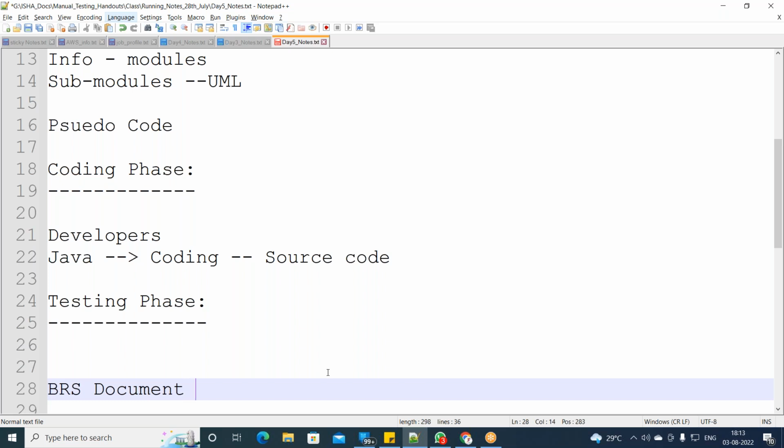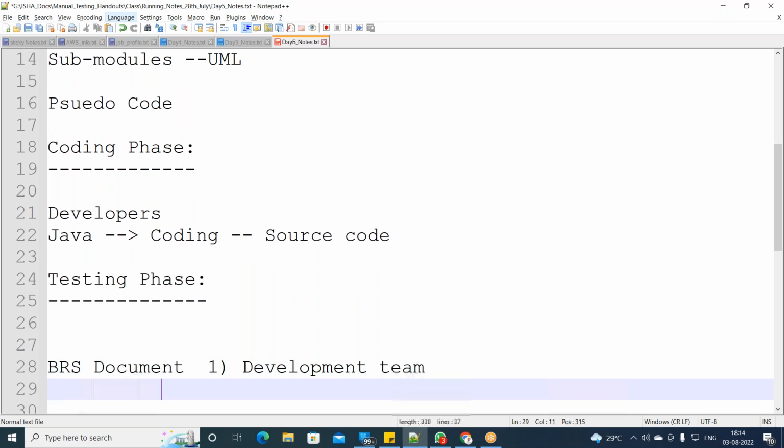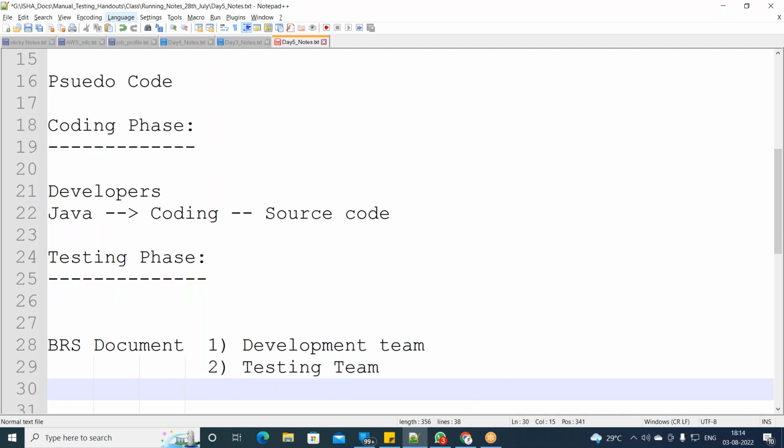This document goes to two teams. The first team is the development team. The document goes immediately to the development team, and the same document goes to the testing team as well. As a development team, the developers will be studying this document. As a testing team, the testing team will be studying this document and trying to get as much understanding as possible as we are going through.